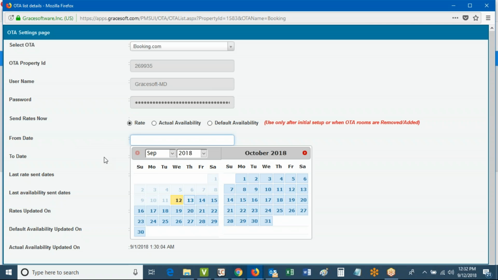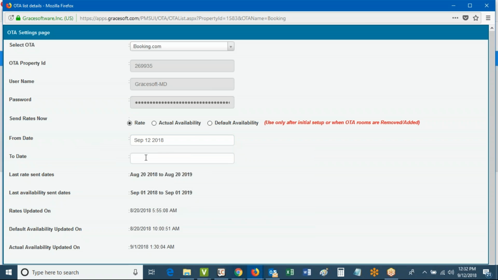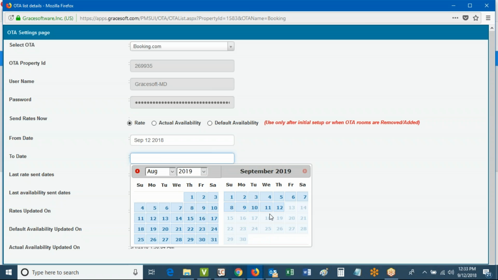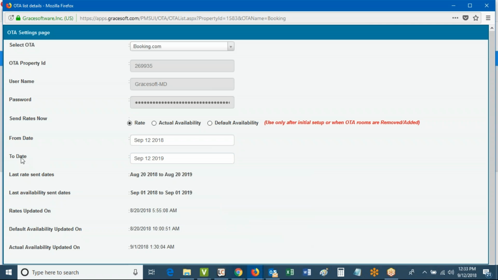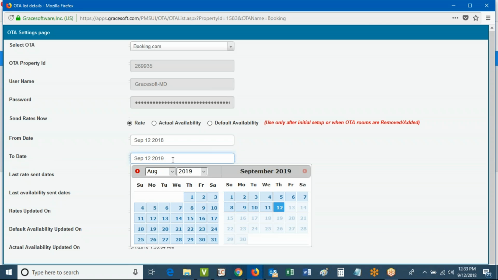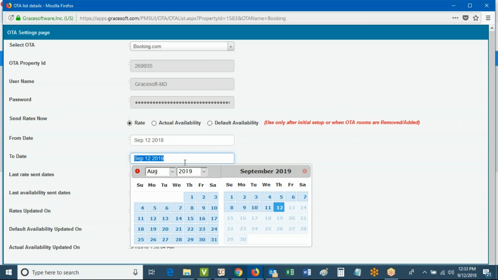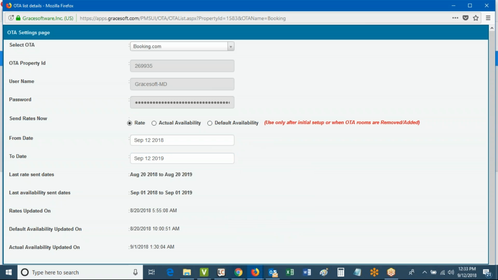One thing to keep in mind when pushing rates is you always want to do a larger date range than just a few days. And keep in mind that you can do up to a year. So let's do that. Now keep in mind that your to date here, if it falls within the middle of a seasonal rate, it will not pick up that seasonal rate when you push the rates. So you want to make sure to make your push to include all of the dates of your seasonal rates that you've just created.